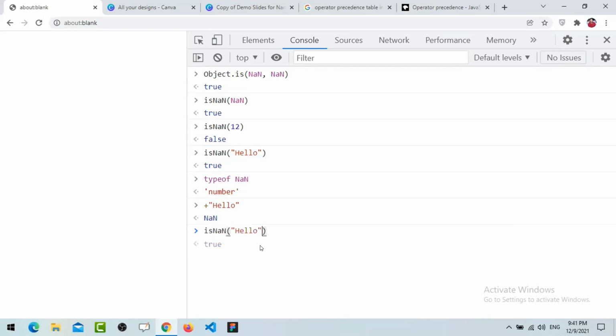Yes, sir. Let me write here that one: false. So here it is giving me false because if you convert this into a number, what will be the output? 0. And is 0 a number or not? 0 is a valid number, not an invalid number. Okay, so that's why it is giving me false here.